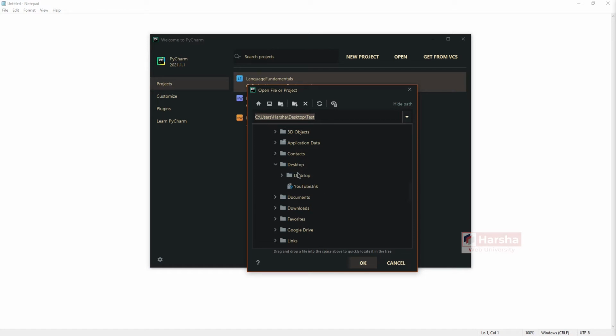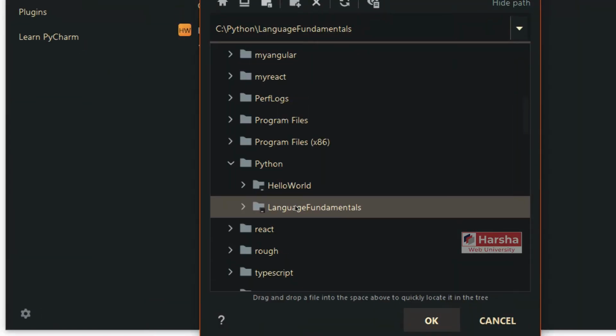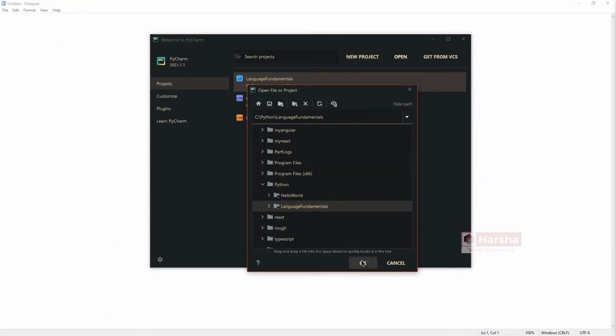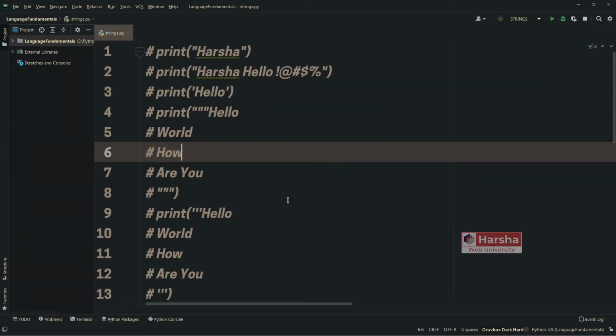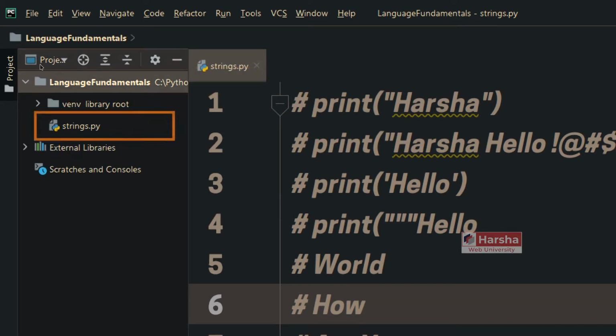In this Open File dialog box, we have to choose the location where our application is. For example, my application is in C:\Python. In the same way, you may need to open C:\users, the username, /downloads. So I am selecting Python and our application name is Language Fundamentals. Choose that folder name directly and then OK. So that application gets opened directly. And in that particular folder, you can open the desired file. For example, I would like to see this strings.py file. We can double click on it so it gets opened.